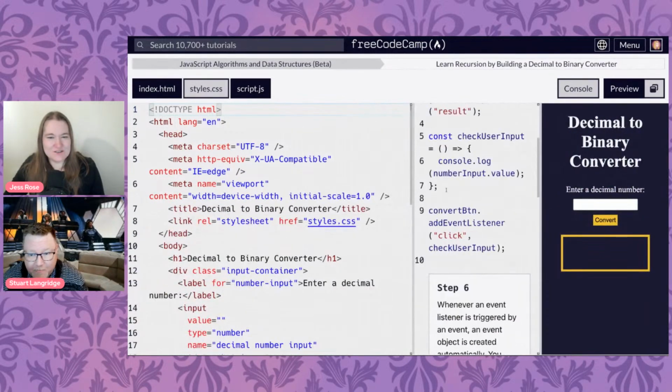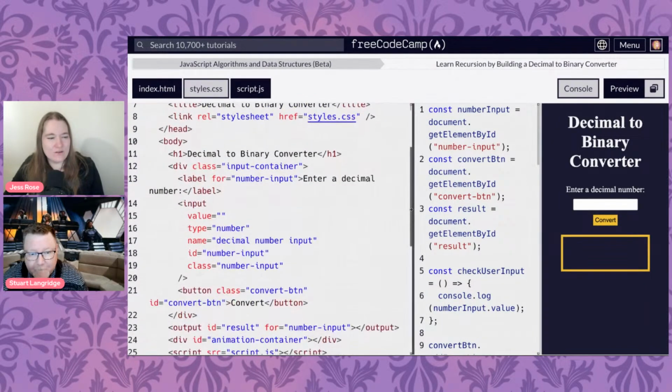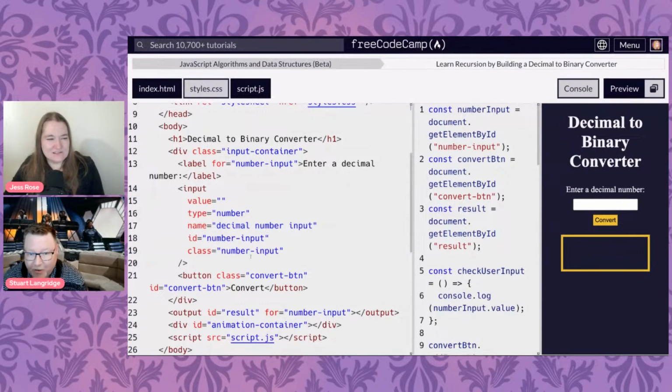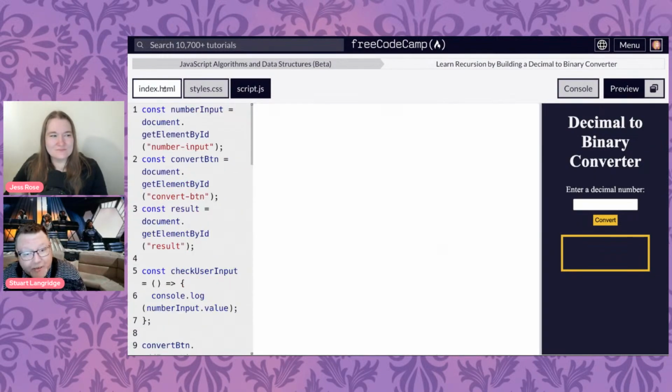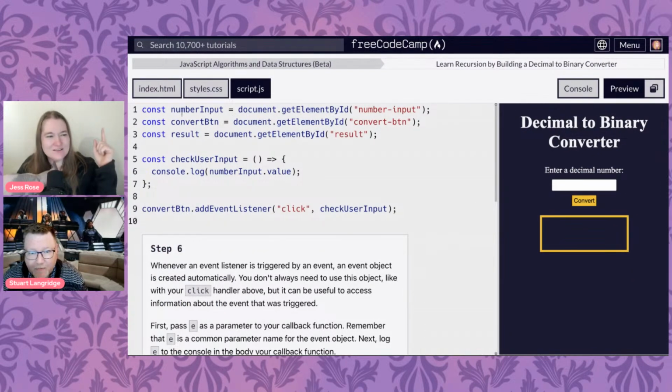Moving number around. Where are you? Oh, here we go. You can see there on line 18, it's ID number-input, and so document.getElementById number-input is what that gets. So we've got const numberInput, which is this number input, const convertButton, which is going to be this button, and const result, which is going to be this result box. Seems plausible. And again, if you want to check them all in the HTML, you can, but that seems like a reasonable guess.